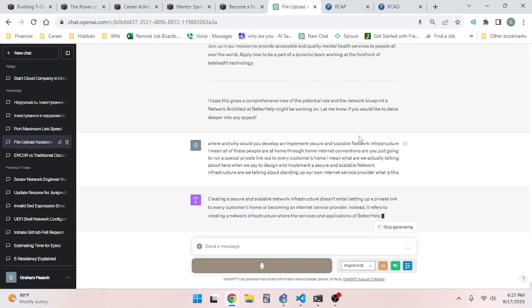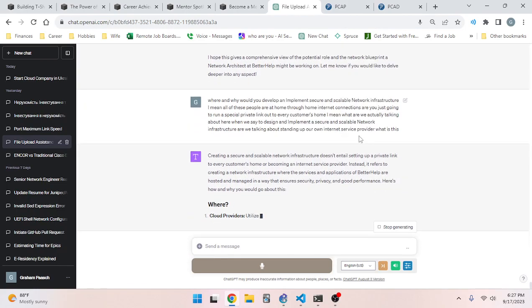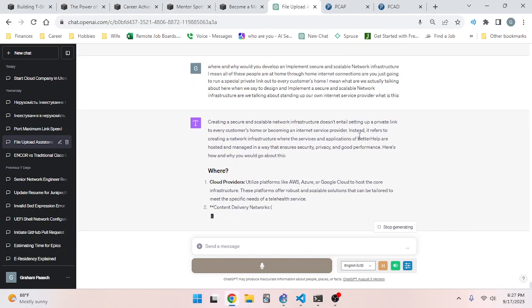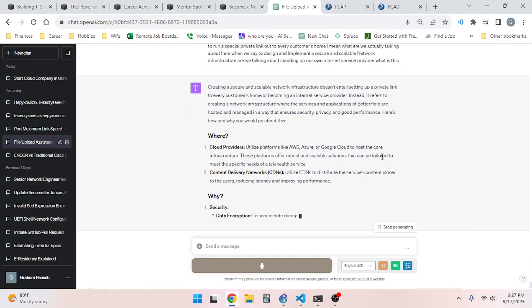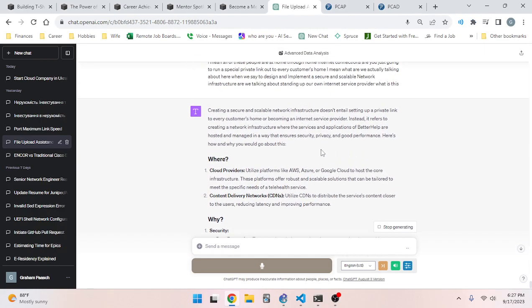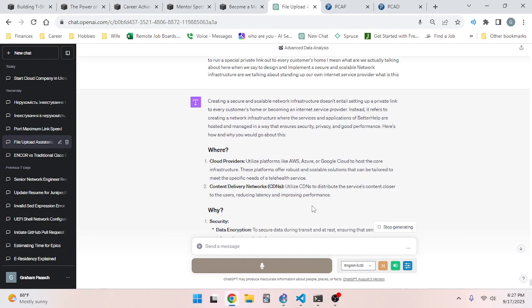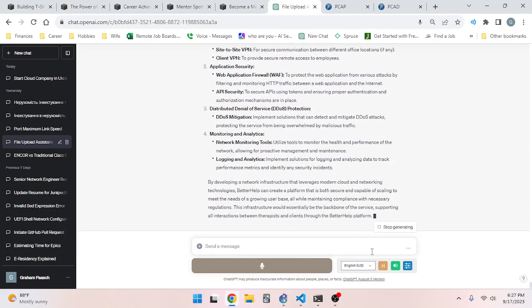Creating a secure and scalable network infrastructure doesn't entail setting up a private link to every customer's home or becoming an internet service provider. Instead, it refers to creating a network infrastructure where the services and applications of BetterHelp are hosted and managed in a way that ensures security, privacy, and good performance. Cloud providers: utilize platforms like AWS, Azure, or Google Cloud to host the core infrastructure. These platforms offer robust and scalable solutions that can be tailored to meet the specific needs of a telehealth service. Content delivery networks, CDNs: utilize CDNs to distribute the service's content closer to the users, reducing latency and improving performance.